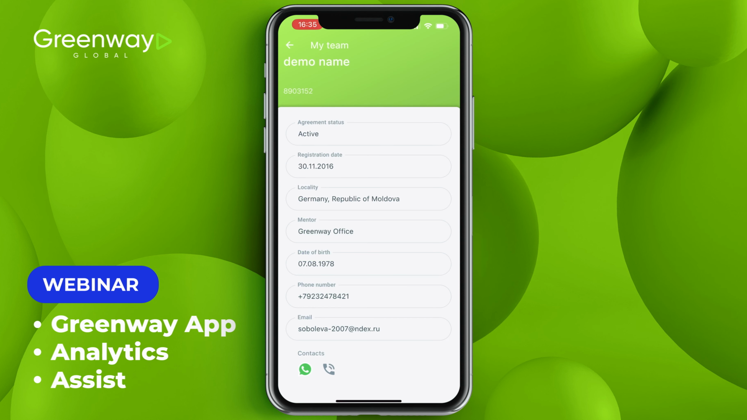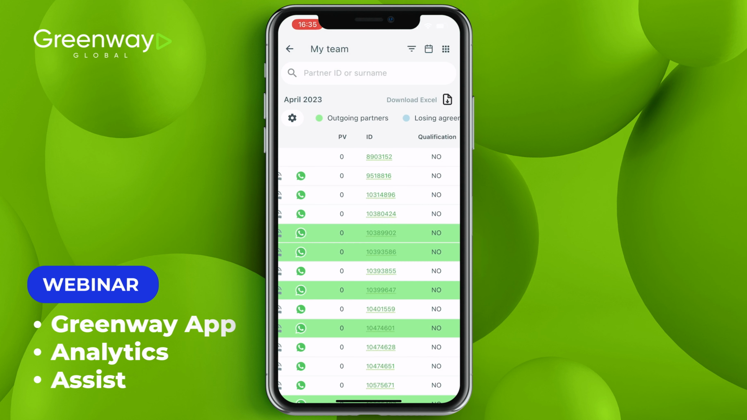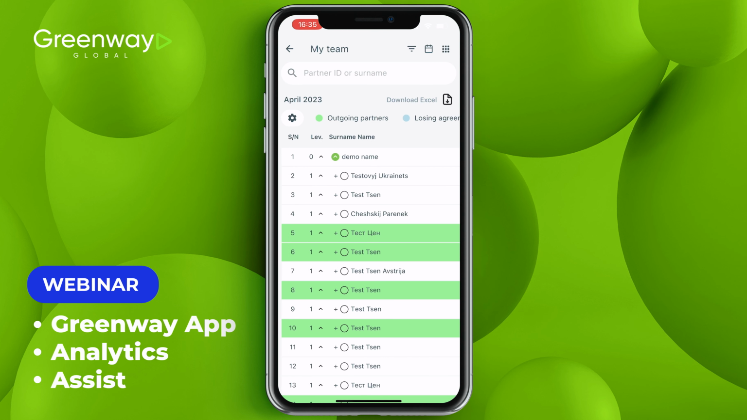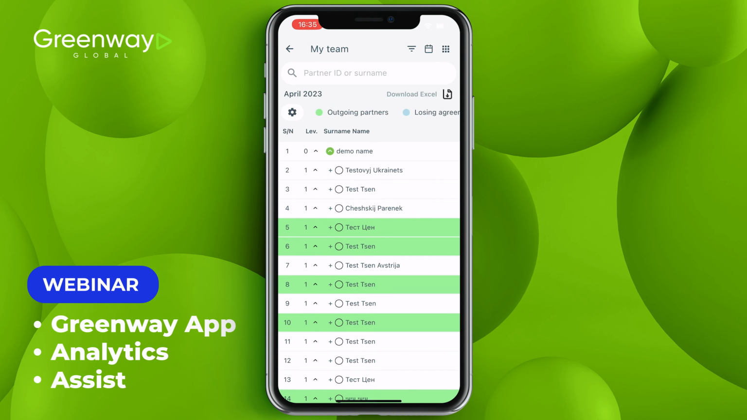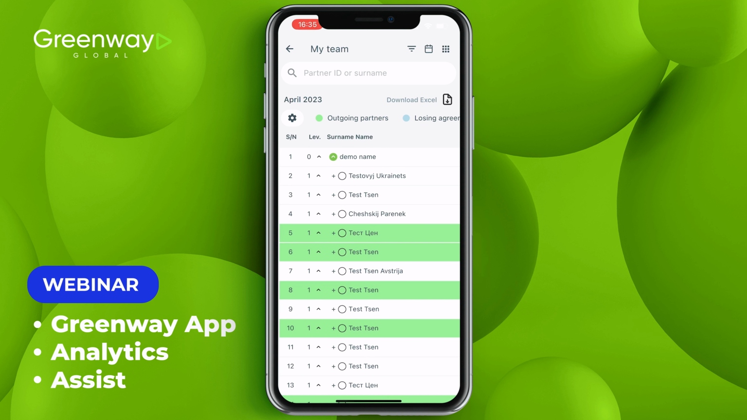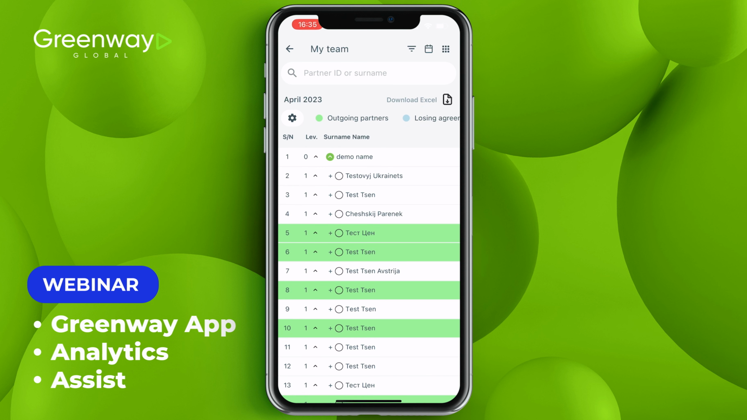For each partner, we can view information, call or write on WhatsApp. You can call directly from the table or write on WhatsApp. Here below is an absolutely standard display of your structure. There is a search by ID or by name.